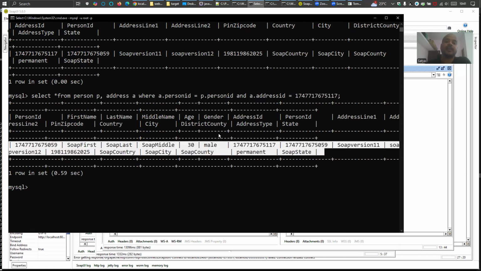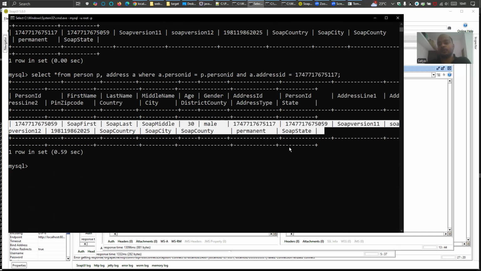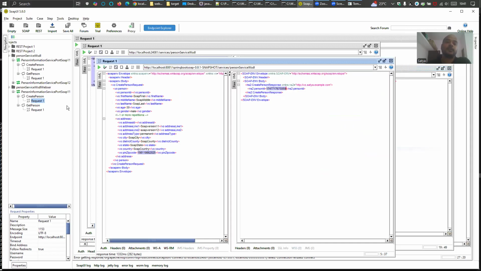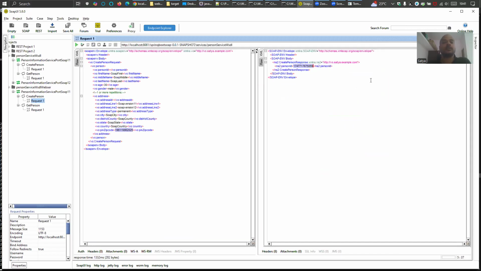You can run it on Tomcat also, right? In your Eclipse, you can run it as a Java archive file. You can run it as a WAR file. You can deploy it in external Tomcat. You can deploy it in internal Tomcat. This is how this project is. This is how I have created this project.